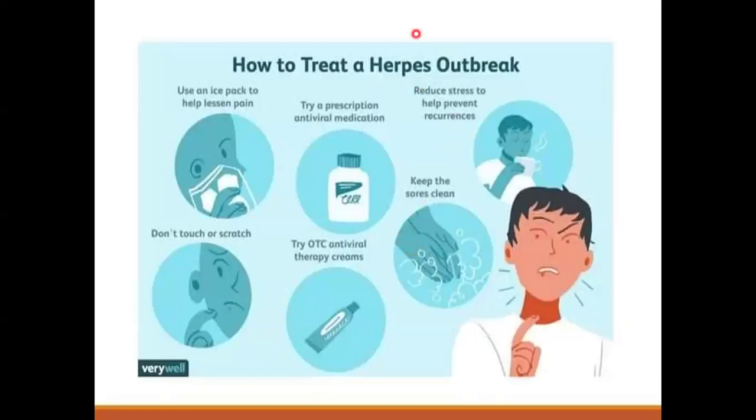How to treat a herpes outbreak. So this is a picture I found on Google. Use an ice pack to help lessen pain. Antiviral medication. Reduce stress to prevent recurrence. Keep the sores clean. Try over-the-counter antiviral therapy. And do not touch or scratch. As I said, touching and scratching the sores can cause concomitant bacterial infection.